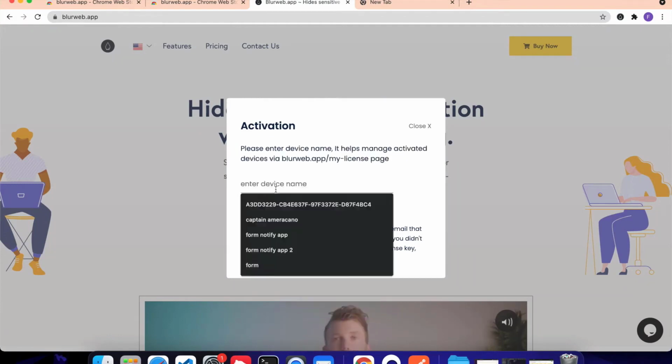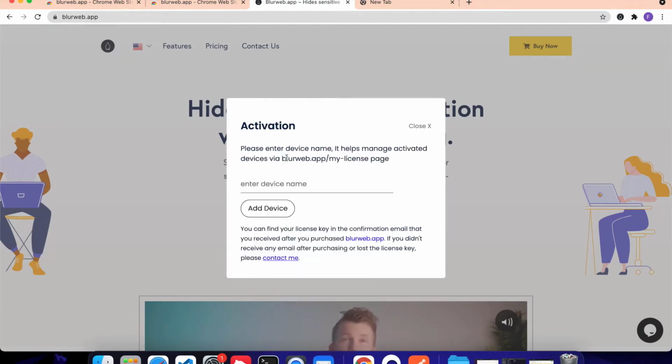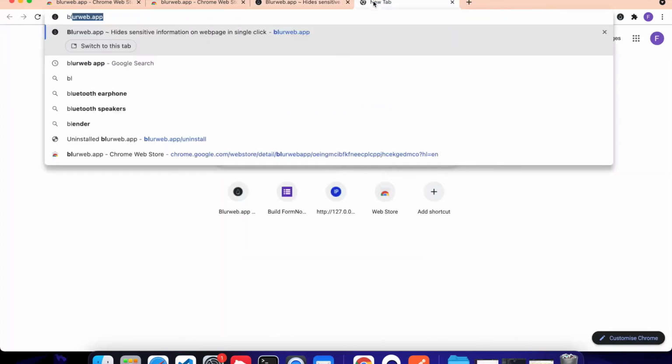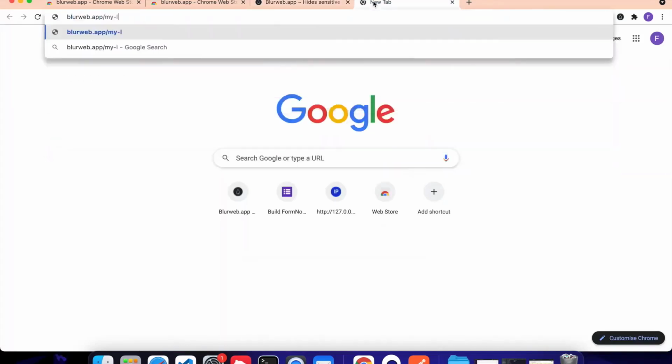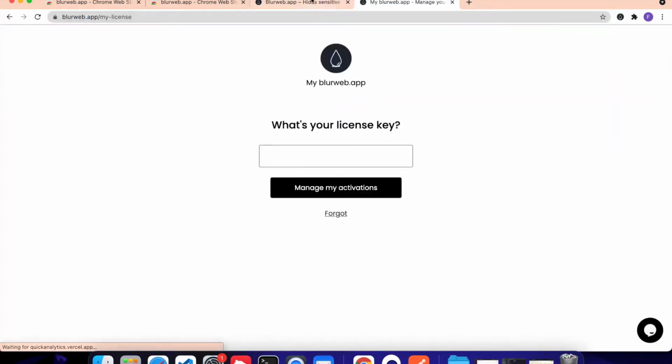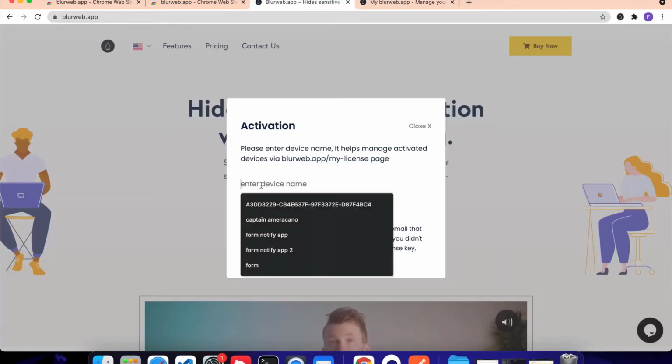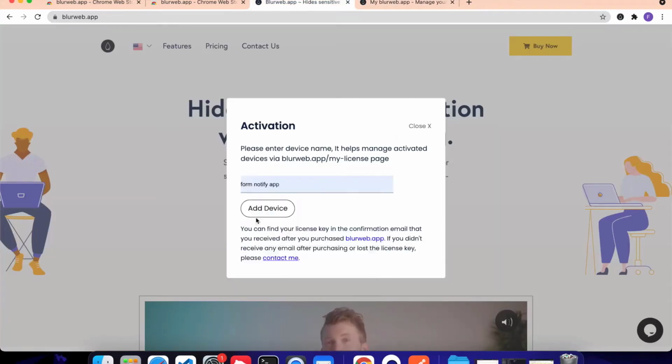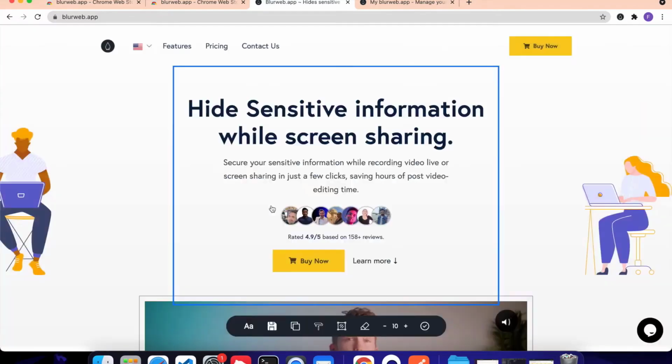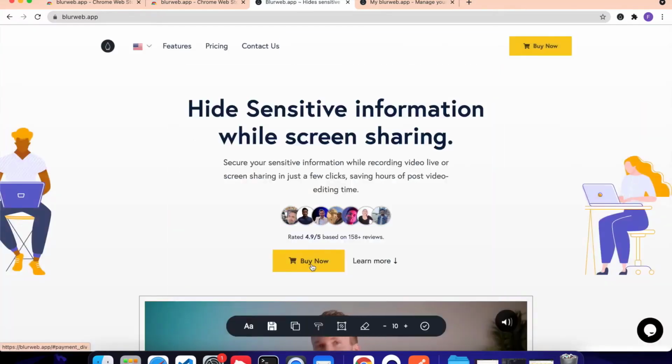Once you do that, now it's time to give your device a name so that later on you can manage your active devices. You can deactivate them from blurweb.app/mylicense over here. Now I'm going to give this device a name. This is basically my Chrome profile, so this is the name I want to give it. I'm going to name this 3 because I already have 2. So I'm going to click on add device. That's all we need to do, and we are ready to get started using Blurweb app.